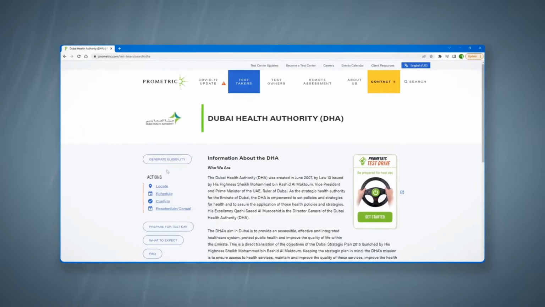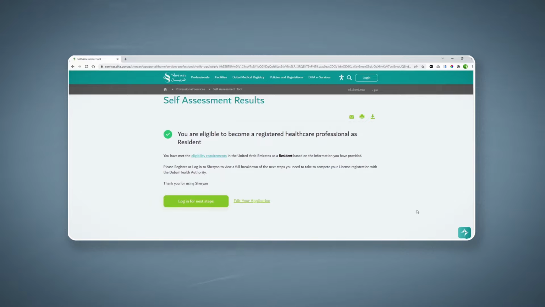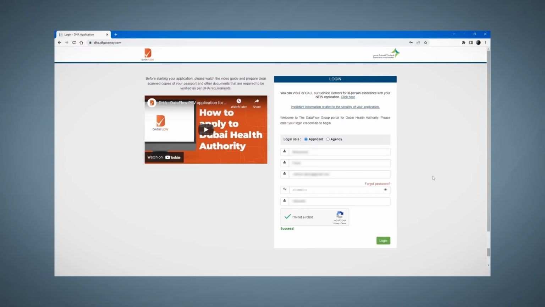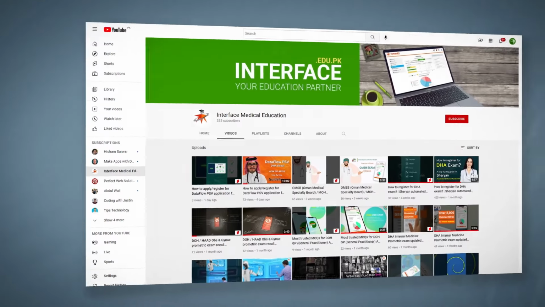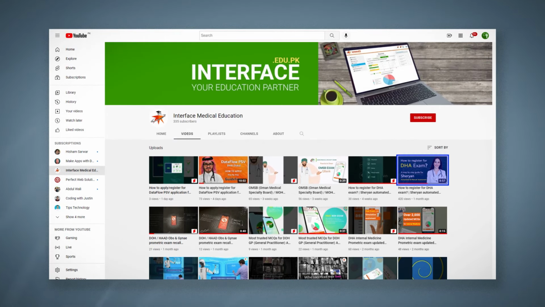stuff. Before starting this Prometric registration process, hopefully you have already determined that you are eligible to apply for DHA exam through Sharian self-assessment tool and registered for Dataflow PSV. We have already made detailed guideline videos in this regard. One for automated and manual Sharian self-assessment, and how to create your DHA ID, also called professional ID through this portal. And second video for Dataflow PSV process and related queries. I will suggest you to first watch these two videos. Links are provided in the description.